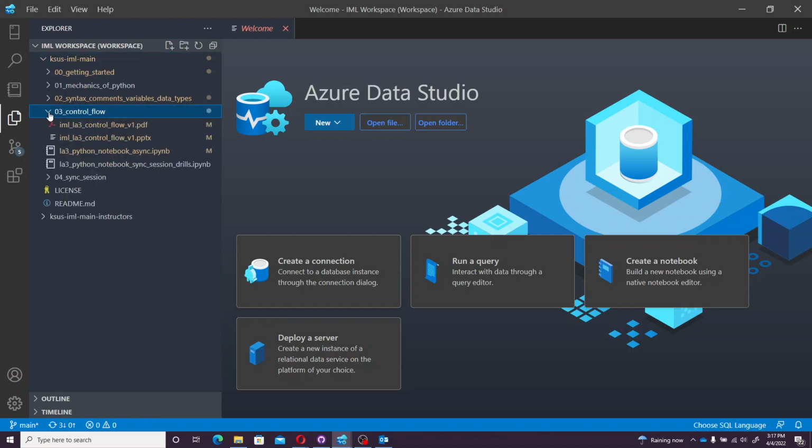We're going to go to control flow, and you'll see that we've got our PDF, our PowerPoint, as well as our notebook, our async notebook. And one thing that will also be available is our sync drills. I will do a quick review at the end of this lab just to show you what to be on the lookout for, what we're going to do in our sync session drills before our Thursday meeting that we have upcoming in our sync session.